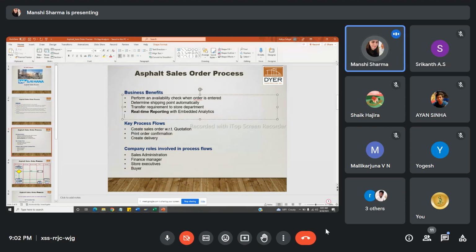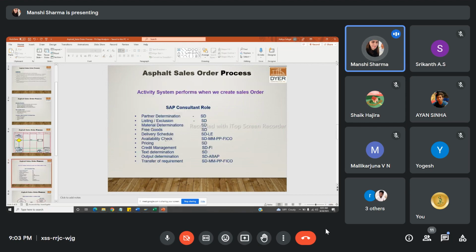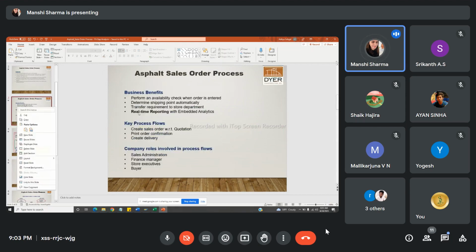Then there comes the key process flow, which covers the processes that will be there: order creation and order confirmation. We confirm the order either with the strategy status release, or it can be done through print order confirmation. And once the order is confirmed, it comes with the delivery.